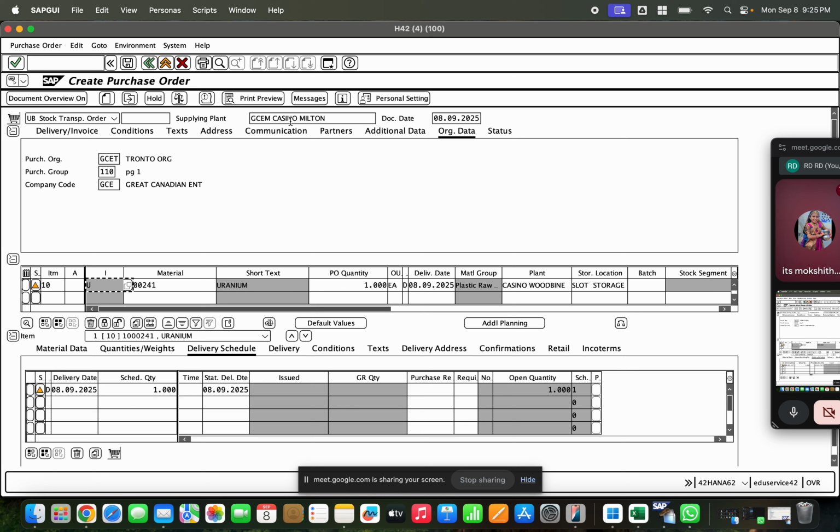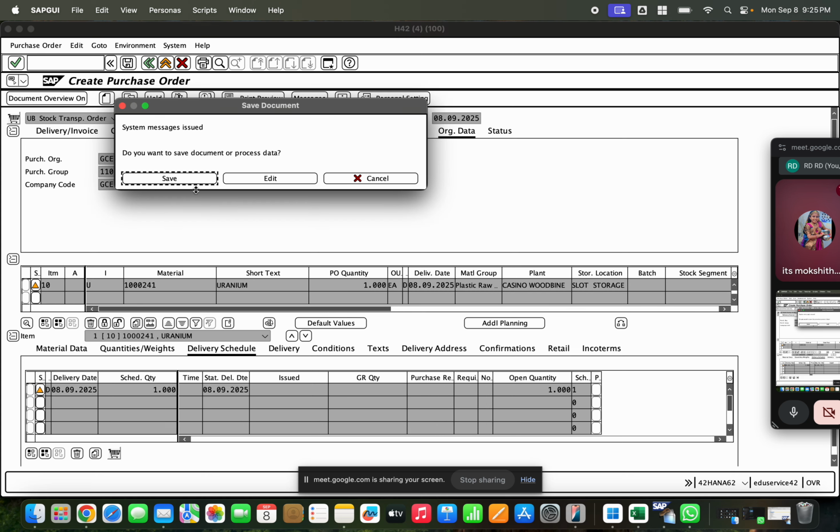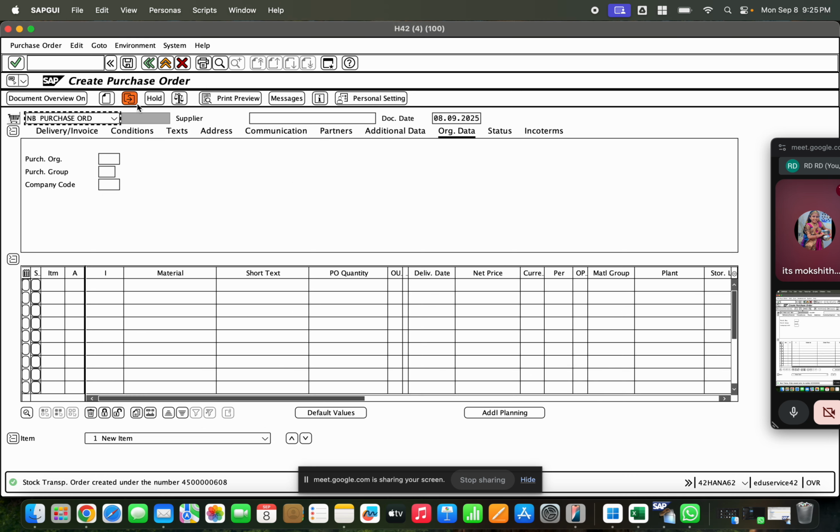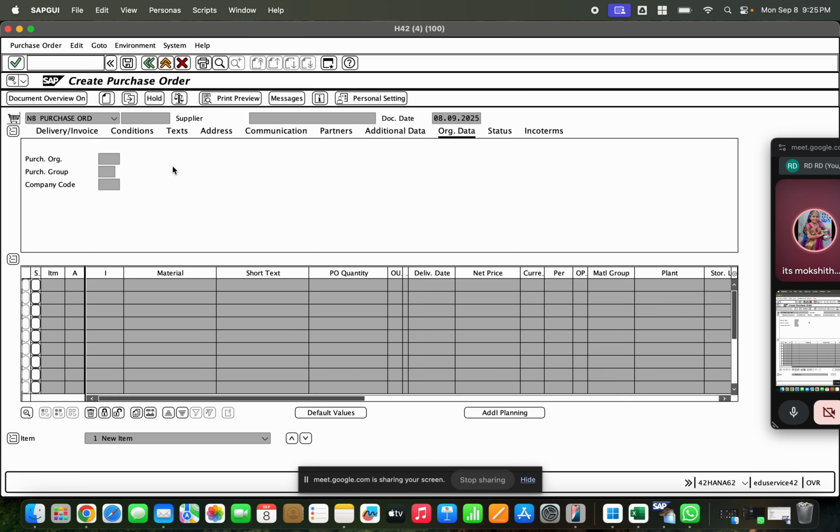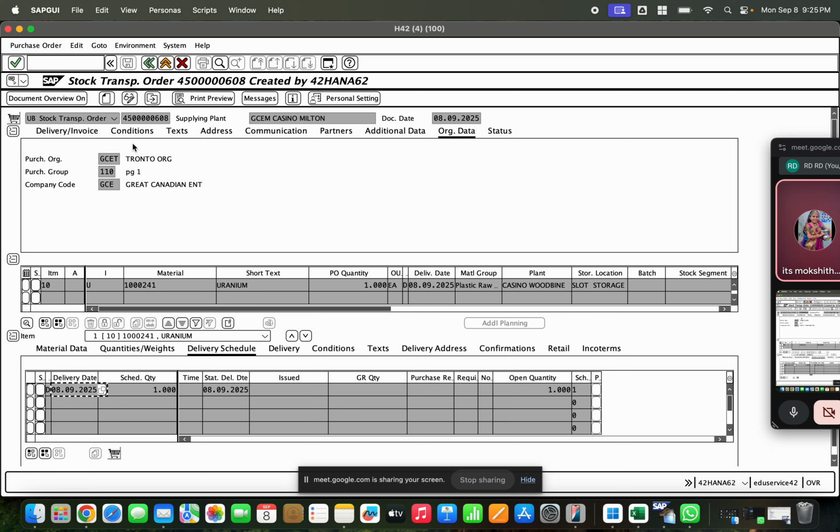So what you are requesting: this GCET plant is requesting from GCEM supply plant that it needs this material, 1000 pieces. Okay, so now I enter the plant. This is the stock transport order. You can see the name also: stock transport order created.